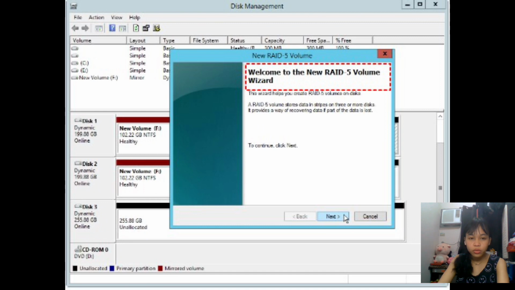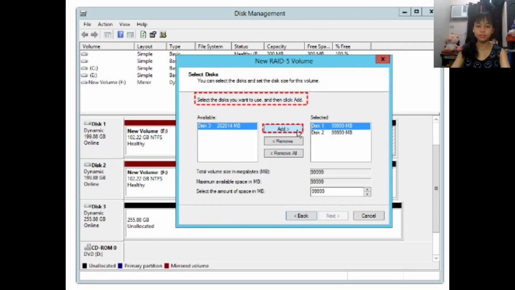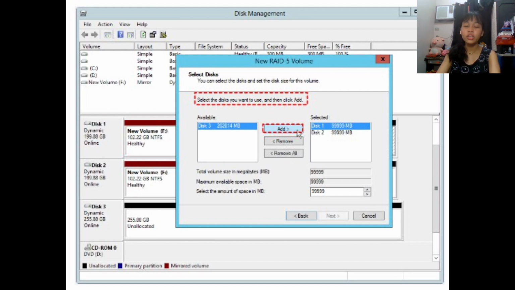And then the second thing we need to do is proceed by clicking on the next button within the new RAID 5 volume wizard that pops up. After clicking the next button, you need to choose the disks you intend to utilize for establishing the RAID 5 volume, and then click next. Ensure that a minimum of 3 disks is selected for the process. As you can see here, you need to select the disk you want to use and click the add button. So we need to click the add button.